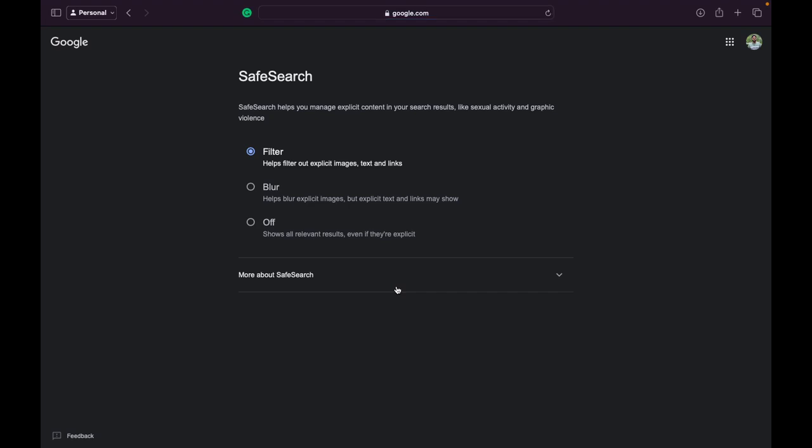Now under SafeSearch we can see three options. Let me explain what these three options do. To block any detected explicit content, select filter. This is the default setting when Google's system indicates that you may be under 18. Next, let me explain blur. To blur explicit images, select blur. This is the default setting.